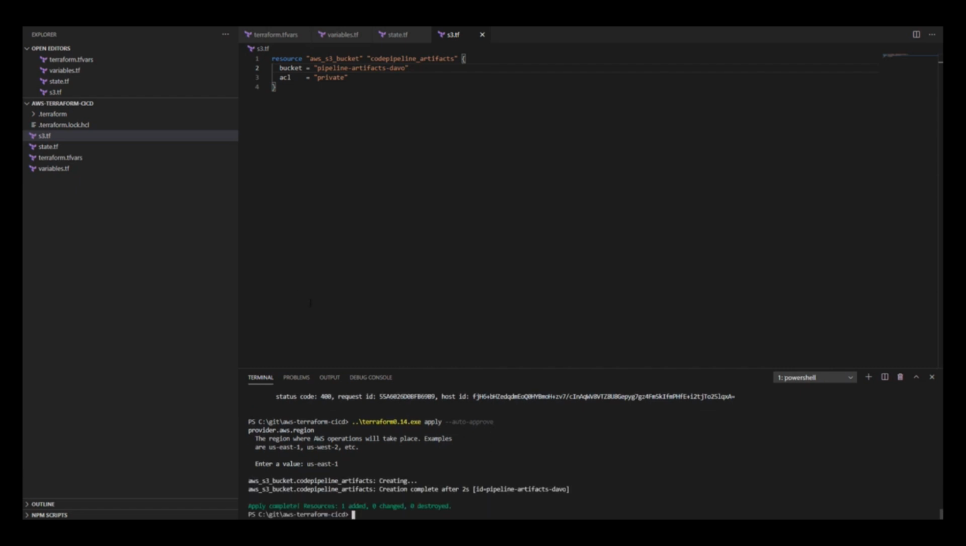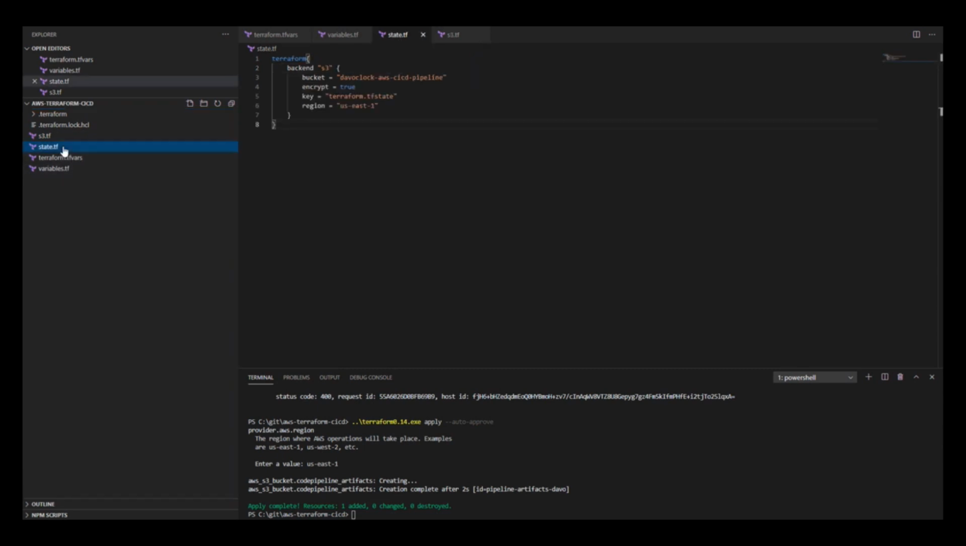And now I'm going to make it so that it doesn't ask me for the region all the time. So all I need to do is create a provider for AWS, and I'm just going to set the default region to be US East 1. You can make this into a variable. You can turn this into whatever you want. But the idea is that it shouldn't ask me what the region is all the time.